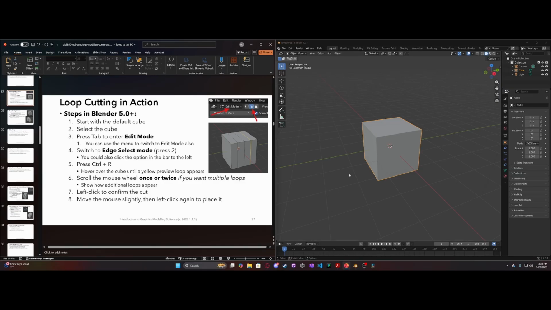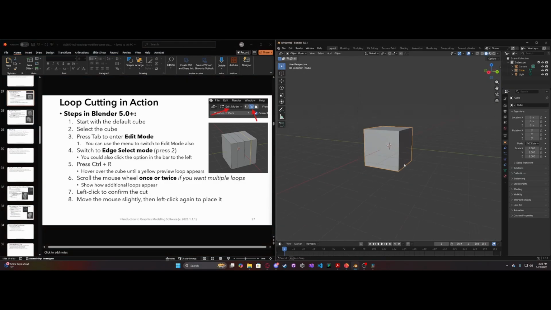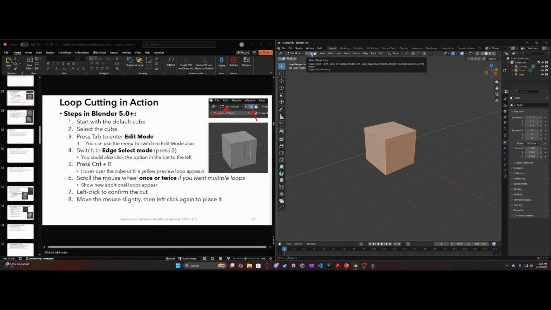Okay. So we'll start with the default cube, which I already have here in the default scene. Make sure the cube is selected if it is not already. We can go ahead and tab into edit mode. If you'd prefer, you can use the drop down here to go into edit mode. And then if we press 2, we will be in edge select. Again, you can click edge select right up here at the top. And then now we're going to press Control R, okay?